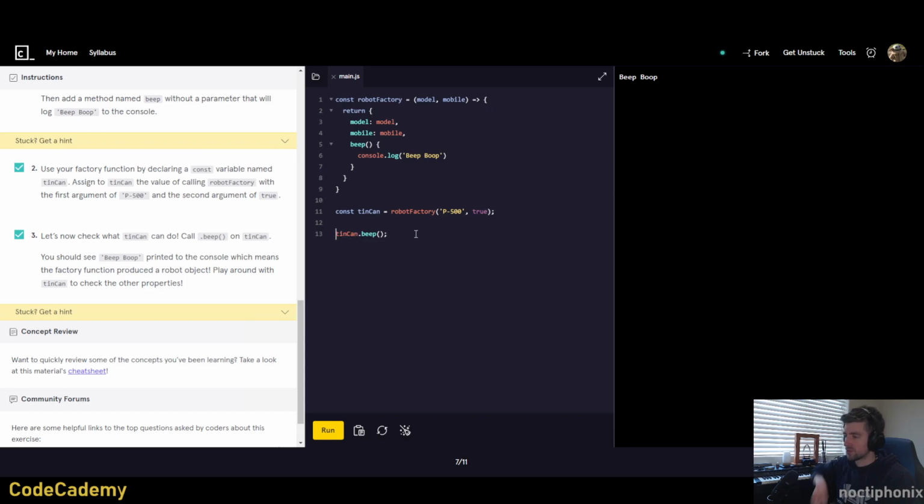So then you could also console log the model. Set this within parentheses. This would then become model, and then you could see P500. What happens if you just console log the tin can? It'll show you everything. It'll show you all the key value pairs within it.